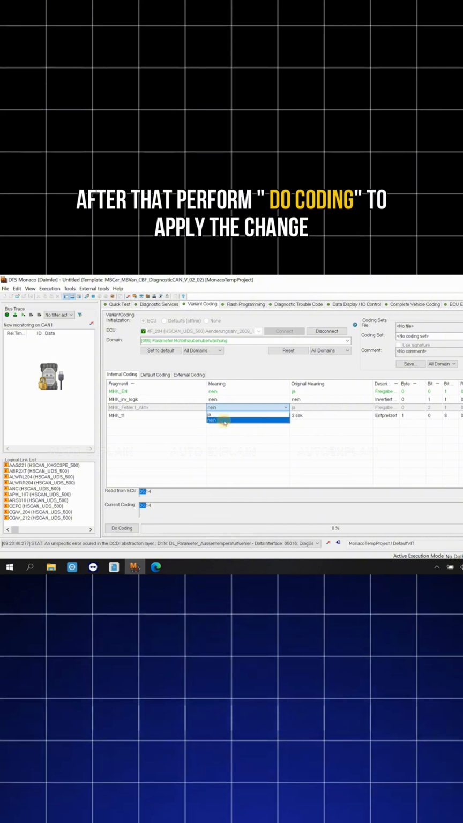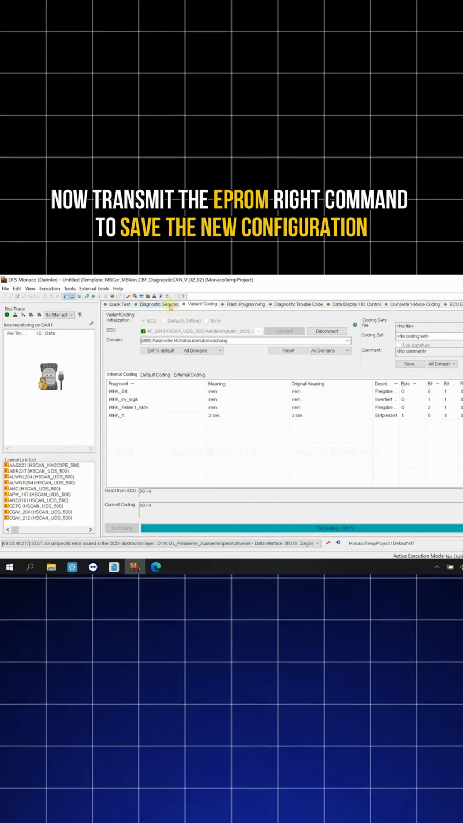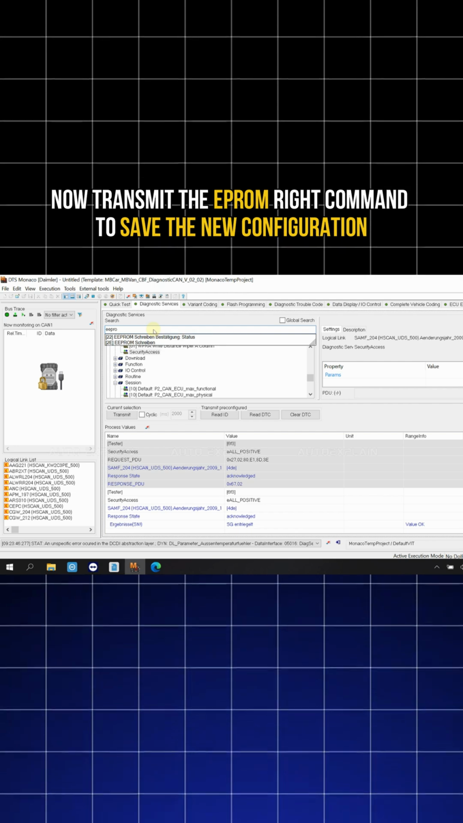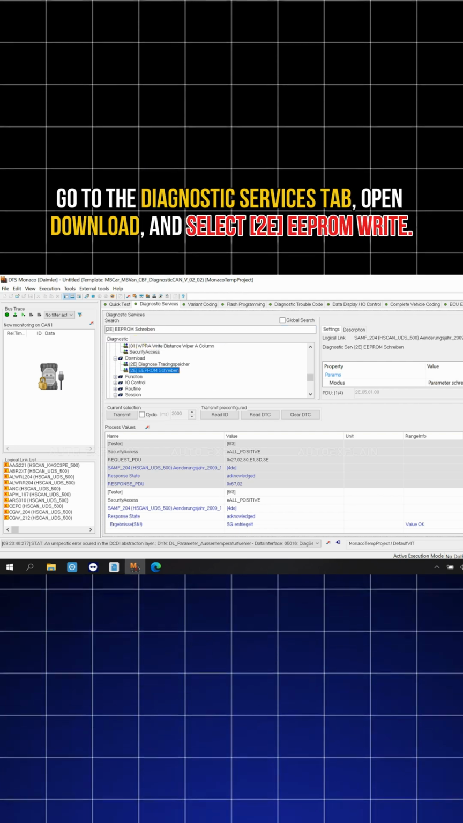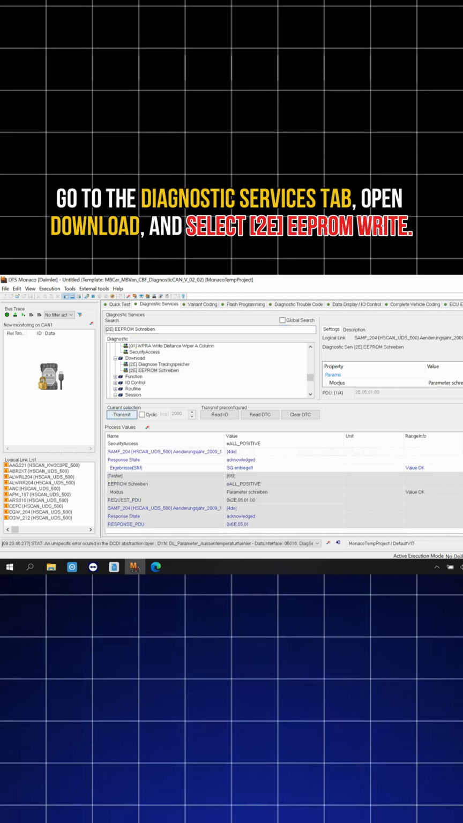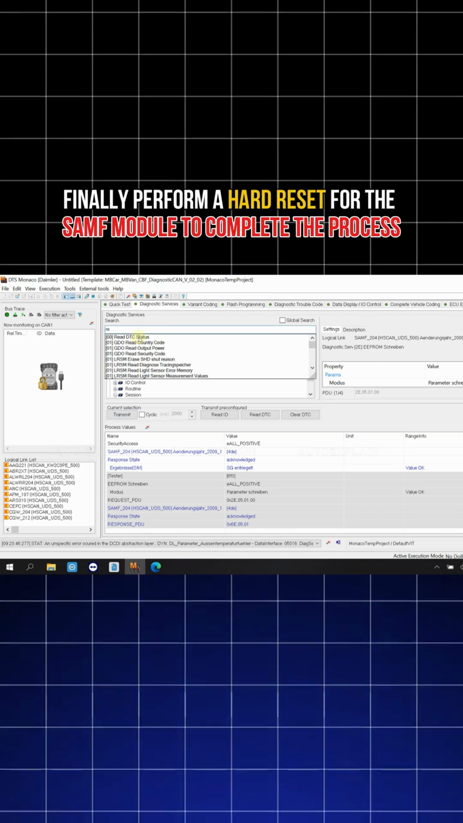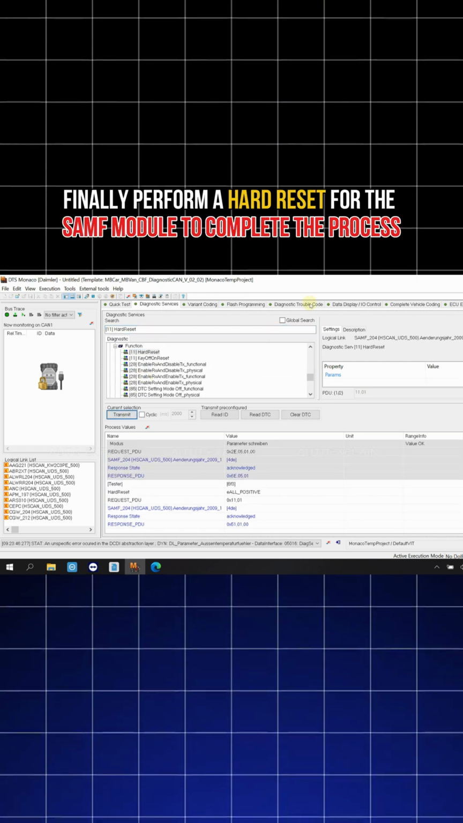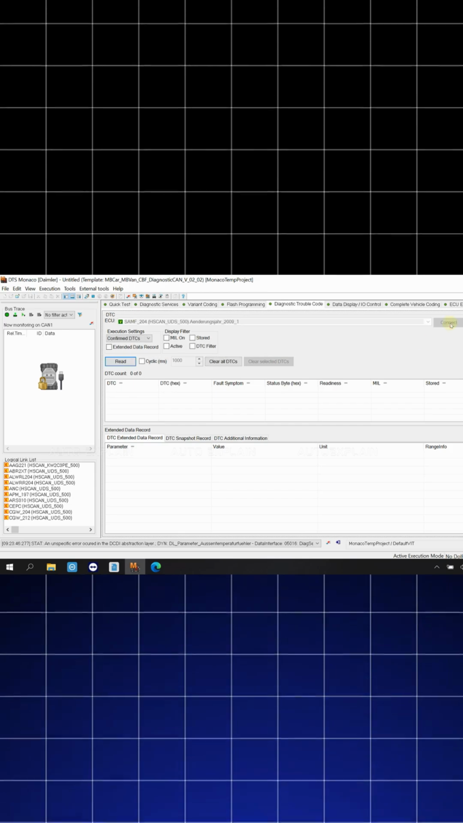After that, perform do coding to apply the change. Now, transmit the EEPROM write command to save the new configuration. Go to the Diagnostic Services tab, open Download and select 2E EEPROM write. Finally, perform a hard reset for the SAMF module to complete the process.